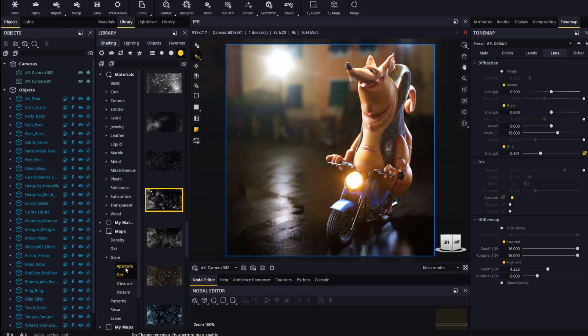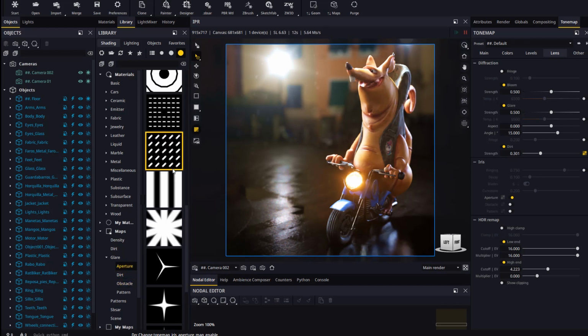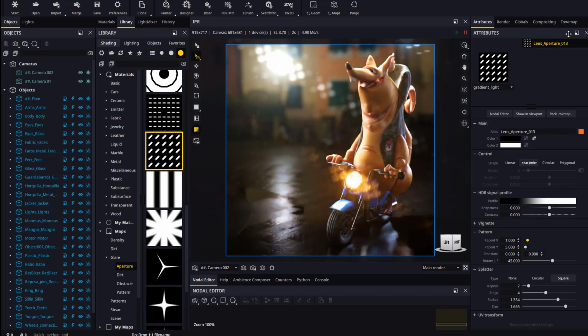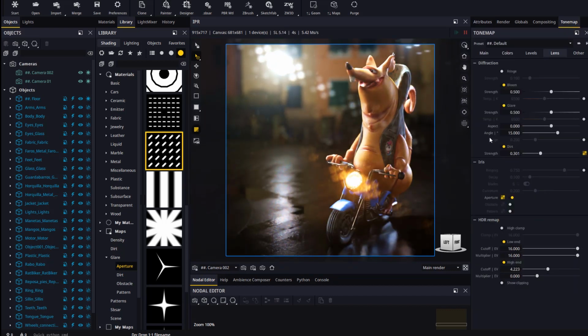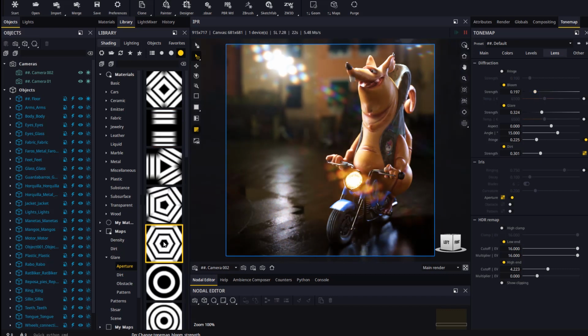Now let's try an aperture map. Let's enable fringe and find a strength we like. We shall try some more maps and values until we are happy with the final result. Playing with the glare system is always great fun.